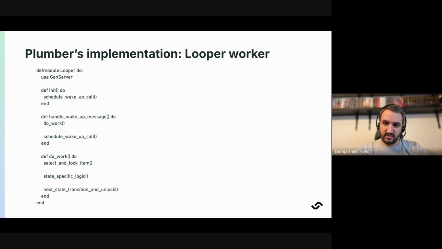When the worker starts or restarts, it will first execute the init function. This function will send the wake-up message to the same process with a configured delay. Once the message is received, it will trigger the handle wake-up message function. Inside this function, we will first perform the state-specific logic with doWork function, and then reschedule the next iteration of the work by sending another wake-up message.